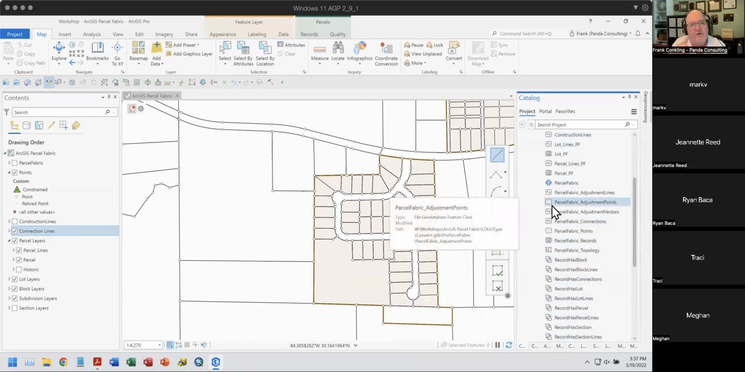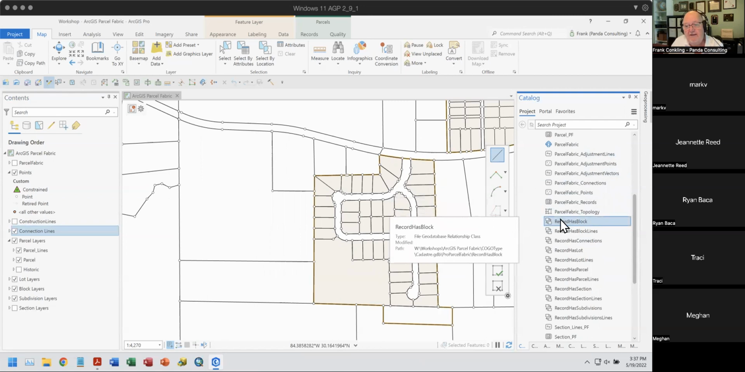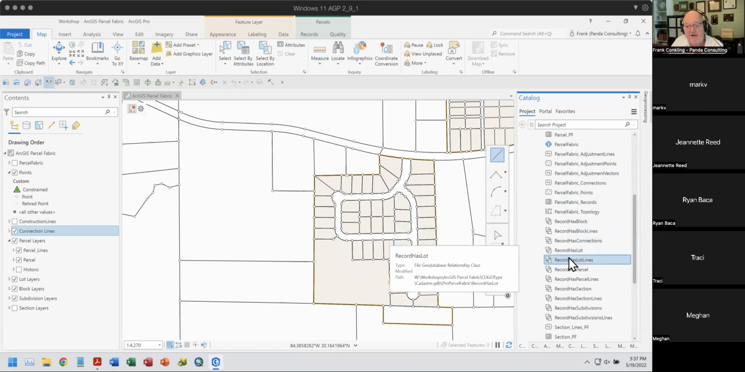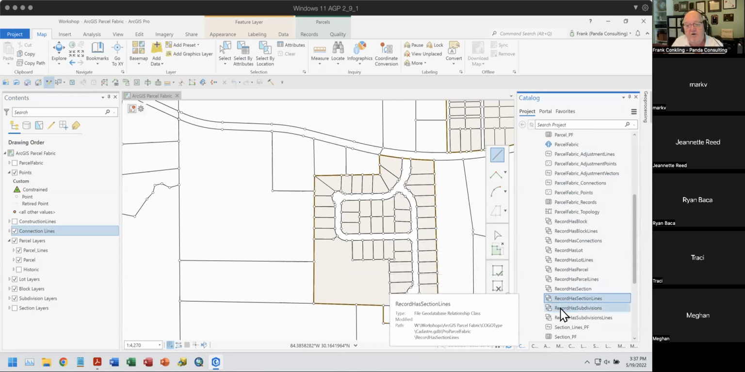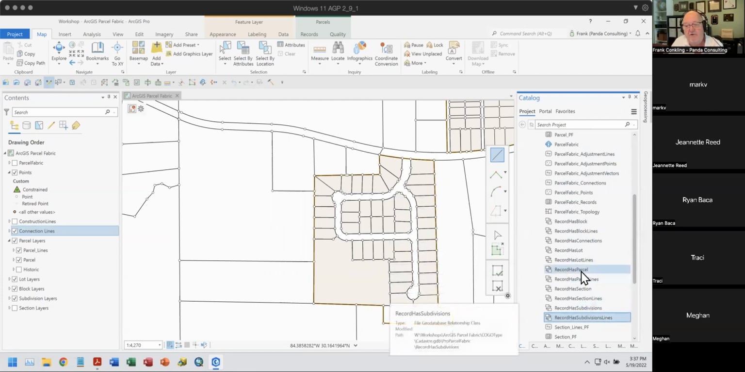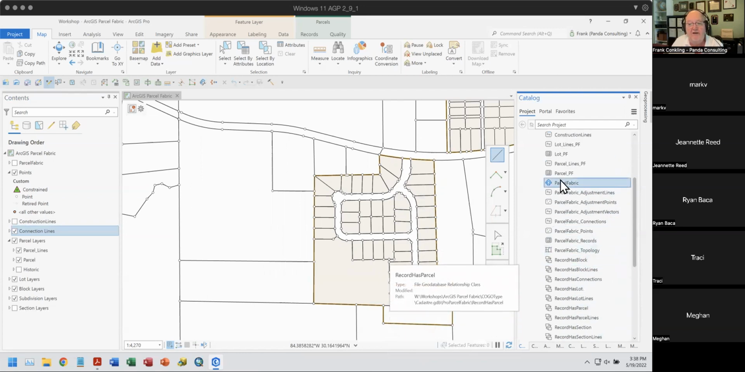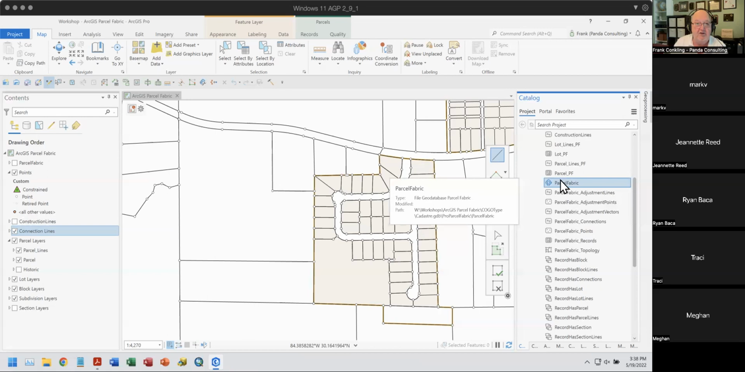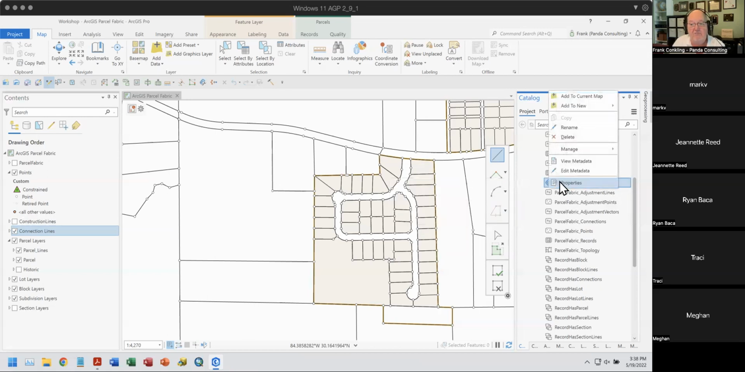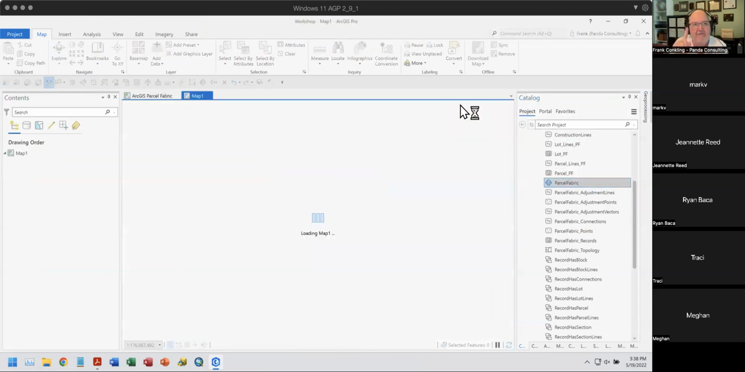In order for the software to understand you have a Parcel Fabric and it has relationship classes, look at these relationship classes: the record polygon has block polygons associated with it. The record polygon has block lines. The record polygon has connections and lot lines. For all these relationship classes to work the way they should, the way to load a Parcel Fabric into ArcGIS Pro is to right-click on it and add it to, in this case, a new map, and have it load.